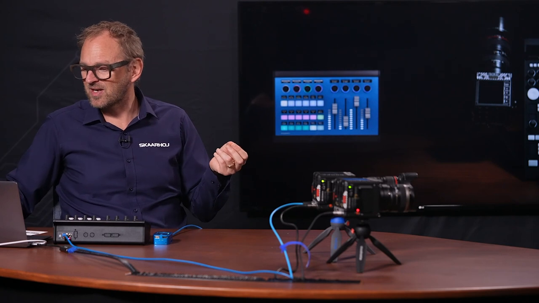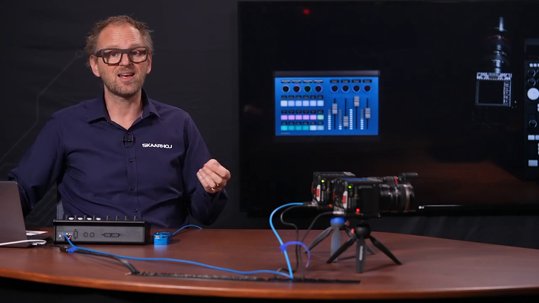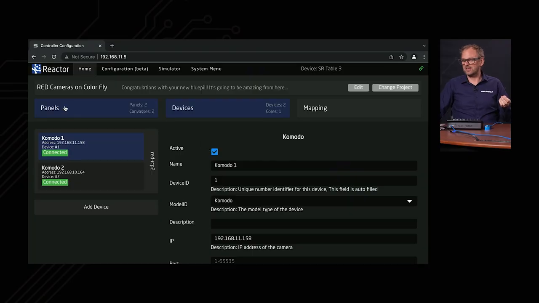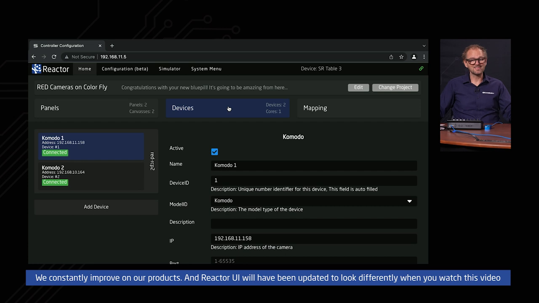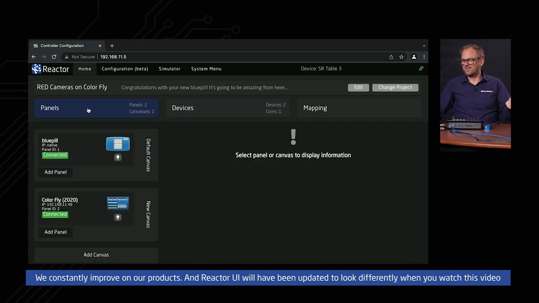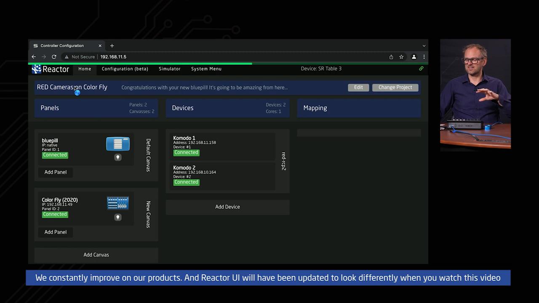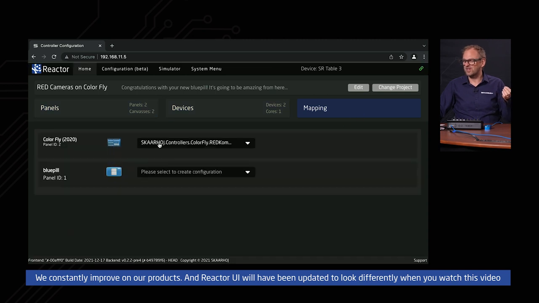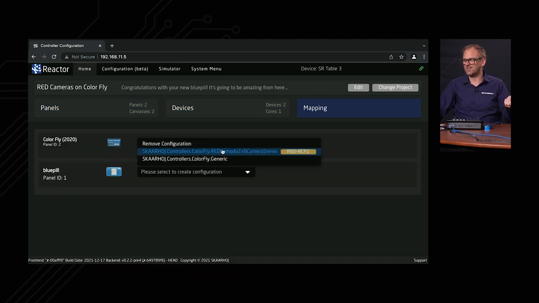Before we end the video, I would like to show you the configuration of this situation. And it turns out that it's really easy to go from the standard to the unusual. In here, inside Reactor, the web interface that governs the Colorfly right now, I have added the Colorfly panel for one thing. I have added the two Komodo cameras over here, and it's all connected and great. Then in the mapping section, I have a configuration for the Colorfly selected. Notice this configuration is called RED KOMODO and 8 camera stereo. That's the name of the configuration.